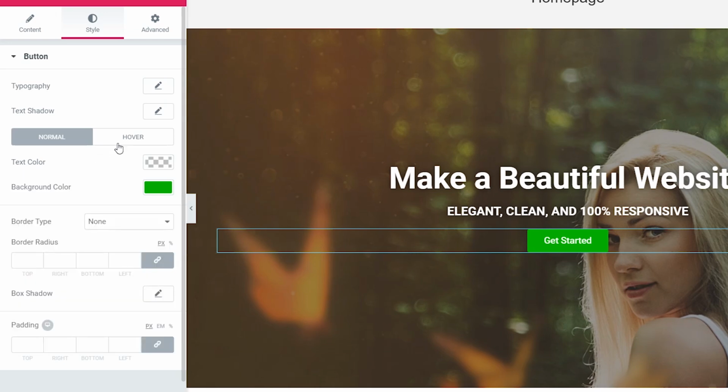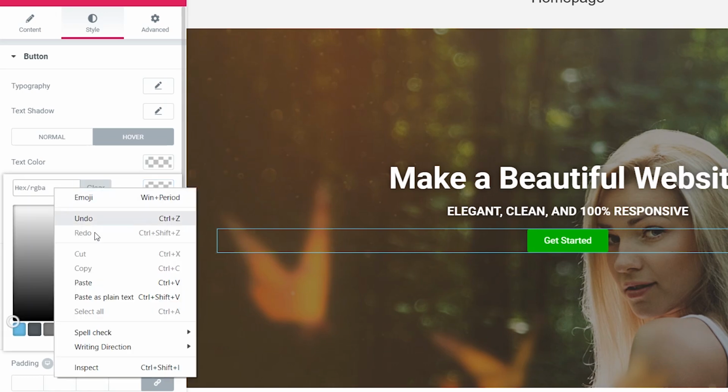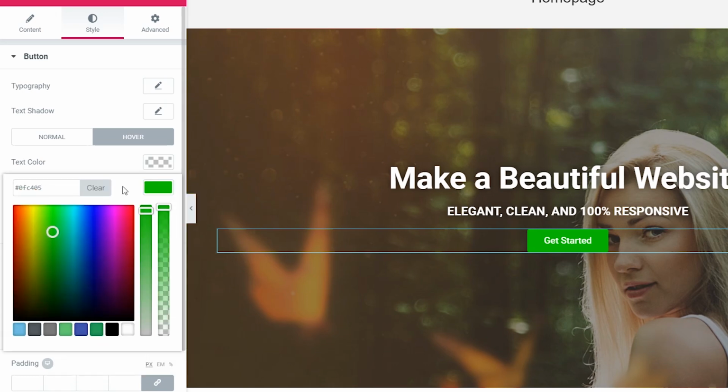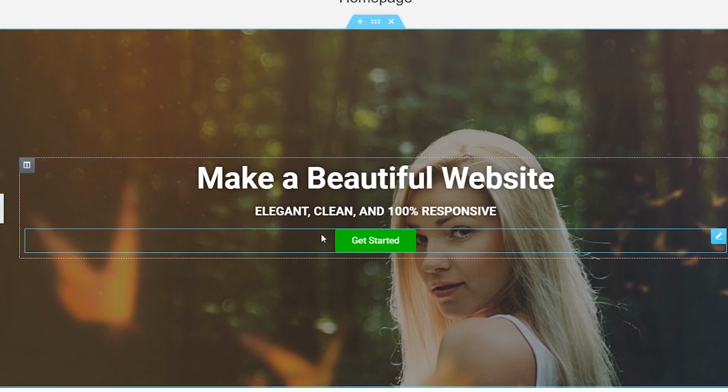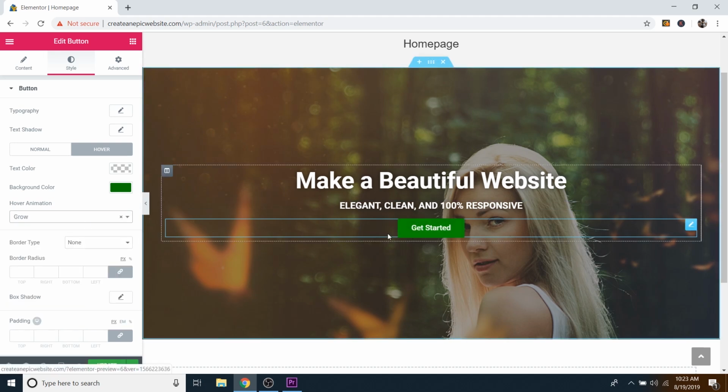And then if we just go on over to hover, and then go to background color again, I'm going to click on that and then paste in that same code. And then I'm also going to drag this down to make it a bit darker so that whenever I hover over it, it turns darker, just like that. Cool. And then you've got the animation. So if you just go to hover animation and click on this, you can put in, let's say, grow, and then whenever you hover over it, it grows, which is pretty cool.